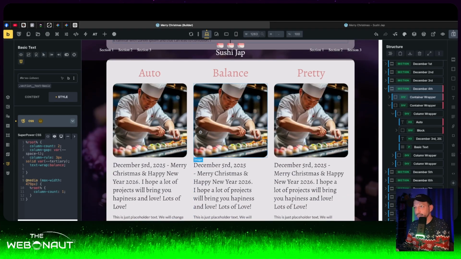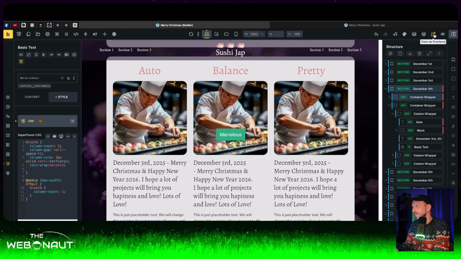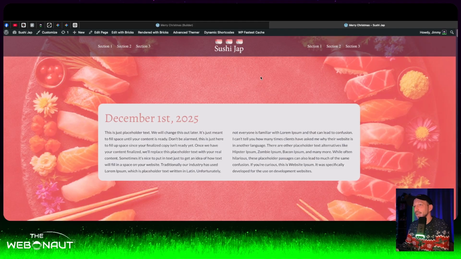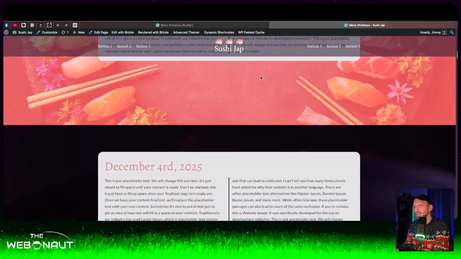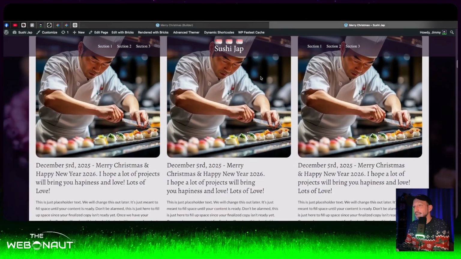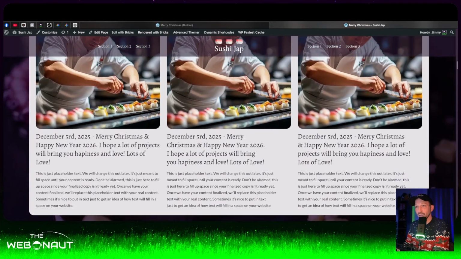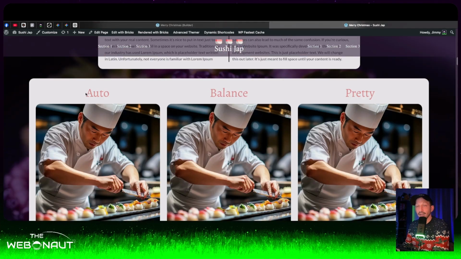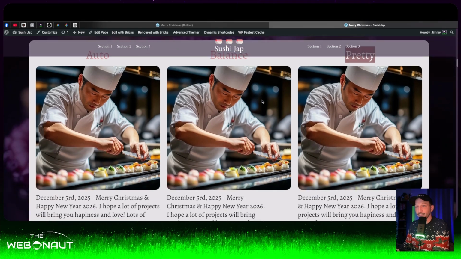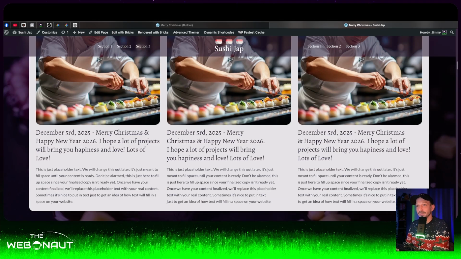So let me show you right here, and we're going to go to the front end actually. Okay, so here we have 3 columns with the exact same elements: a heading, a photo, another heading, and a text. Here we have text-wrap auto. Here we have text-wrap balance. And here we have text-wrap pretty. Here is where it becomes really interesting.